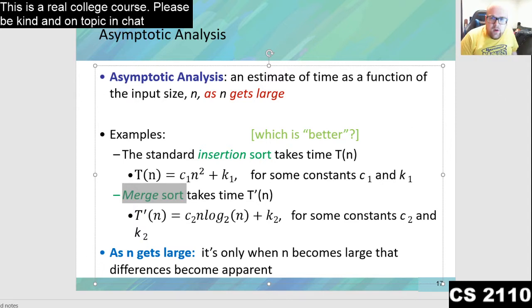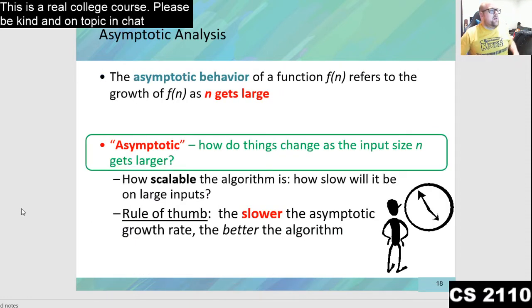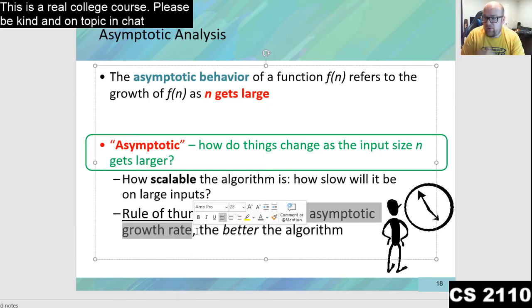And so when we're comparing algorithms, we start with this idea of asymptotic analysis. That is to say, as things get larger, how does the problem scale? What is the rate of growth? And generally, the slower the rate of growth, that is, the smaller the rate of growth, the better the algorithm is. Doesn't mean the algorithm's always better. It just means at a certain point it gets better.